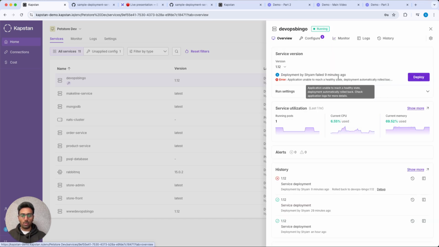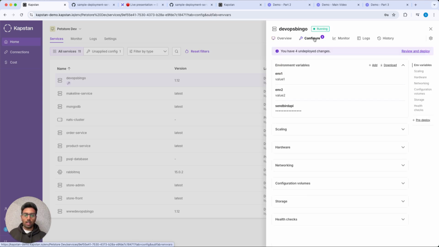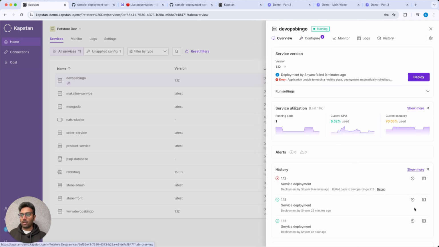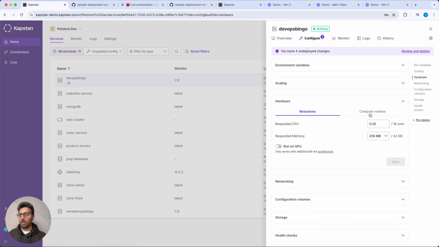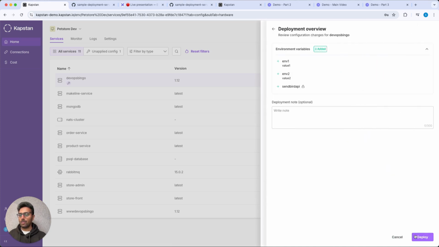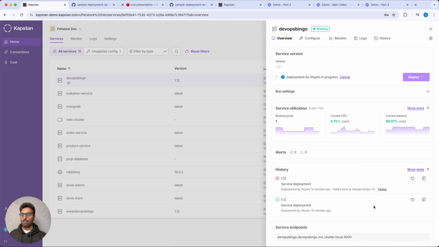But how are we going to solve this issue? Well, the first thing is, much like ArgoCD, Kapstan automatically rolled back to the previously most healthy state. In another click here on the Configure tab, the developer can easily roll back changes and view the configuration changes that caused the failure. If the developer simply wanted to roll back, all they need to do is click on this rollback button right here. But for the purposes of this demonstration, as a developer, I can come to my hardware, make the change, and deploy. All of this without that GitOps missing feedback loop.